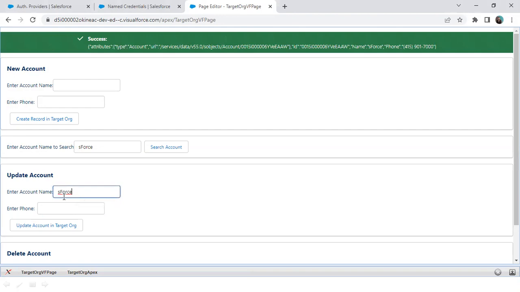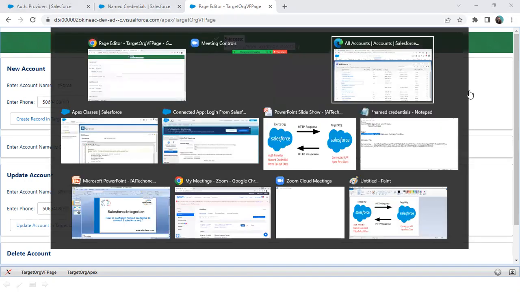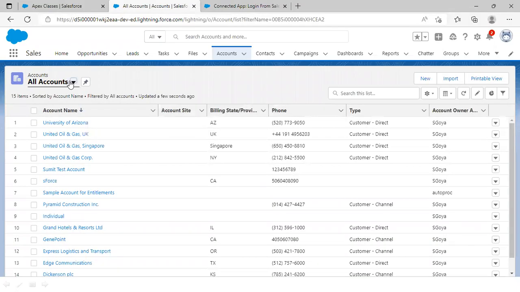Let's suppose I want to update this record. So I write S-Force and phone number 5060408090, and I click on update account in target org. Phone number updated successfully, and let's go and cross check. I refresh this, and see this, the record updated successfully.